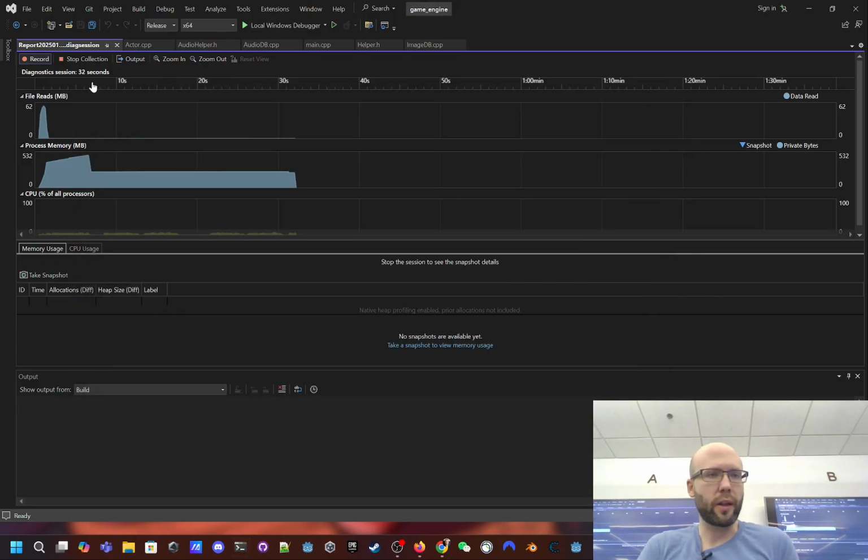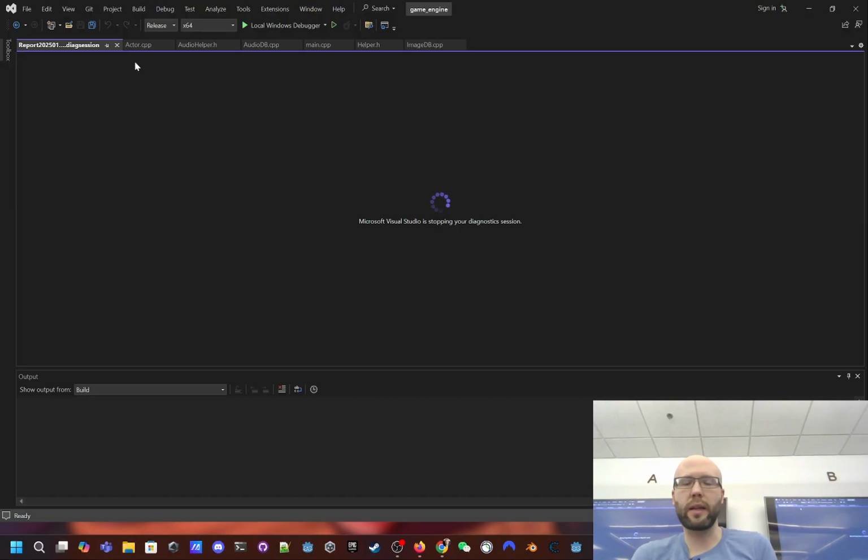I can close it here. I can stop collection. Click that little stop button. Visual Studio is going to look at all the data that it captured, all the data it recorded, and it is going to look up what information it has on function calls, on which lines are really, really hot, where all your time is being spent.